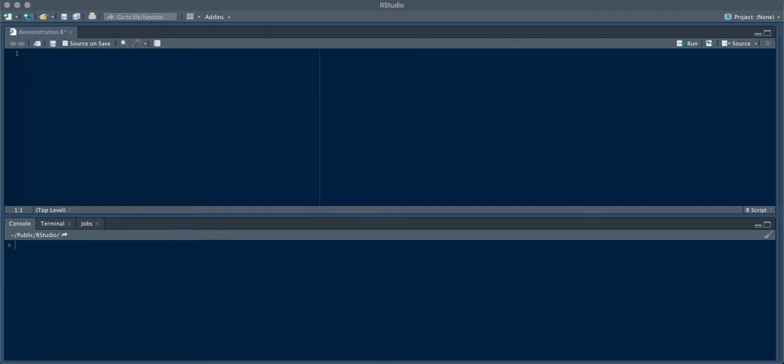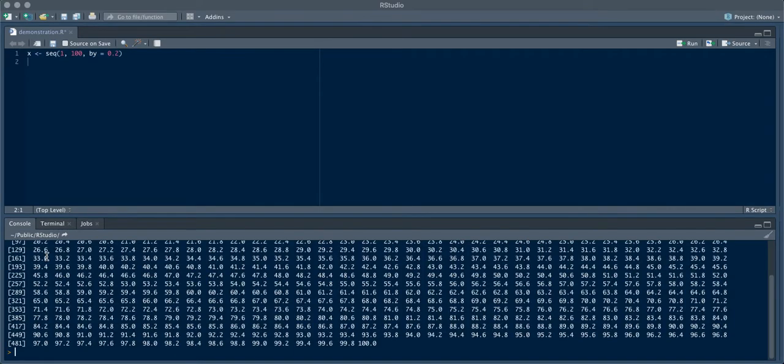As a demonstration of sum, we can make a sequence of numbers called x. We'll say x is a sequence from 1 to 100, and then we can say by equals 0.2. So here we have x. If we click on x, we can see what the values are: 1 to 100, incrementing by 0.2.